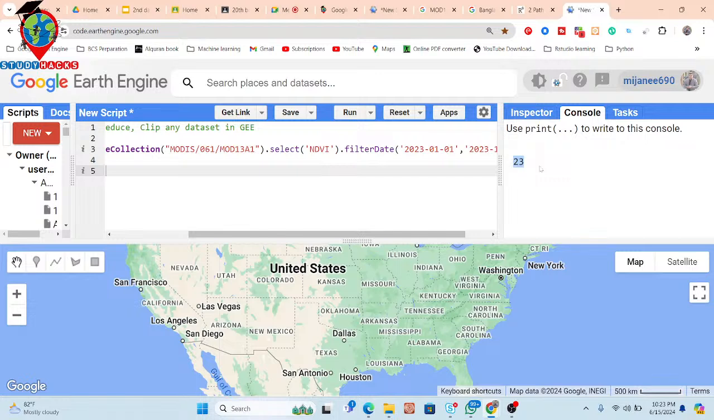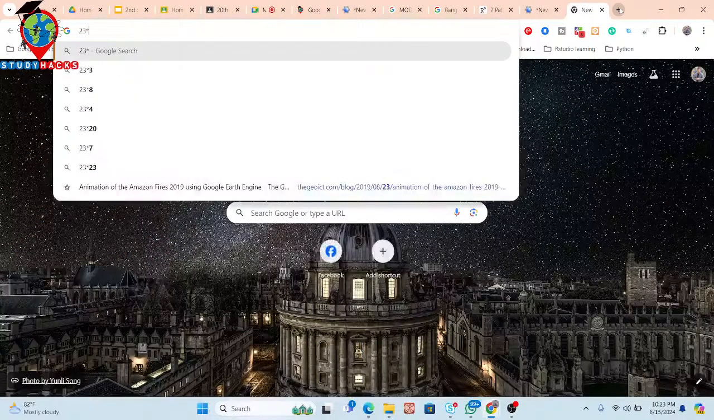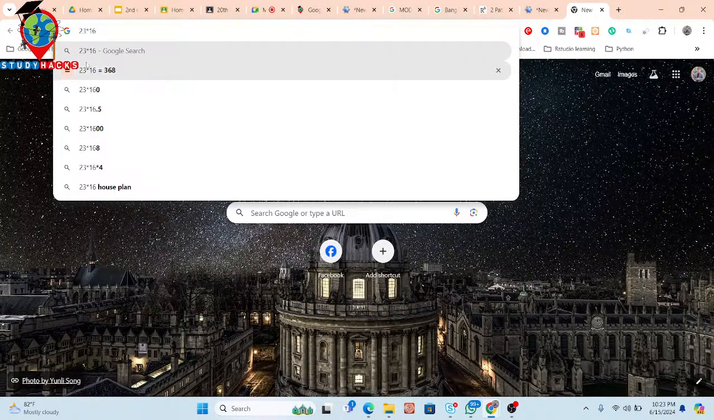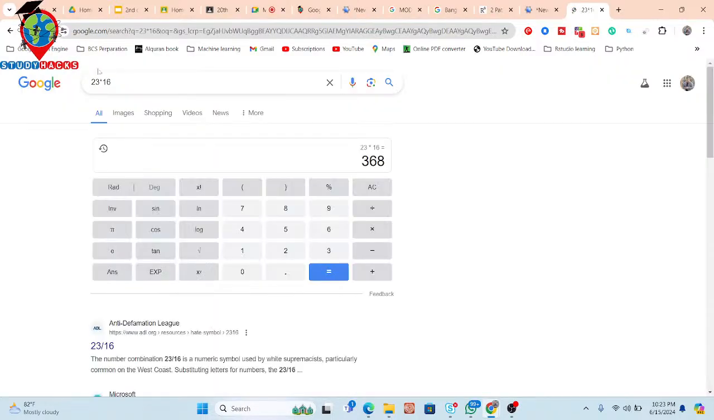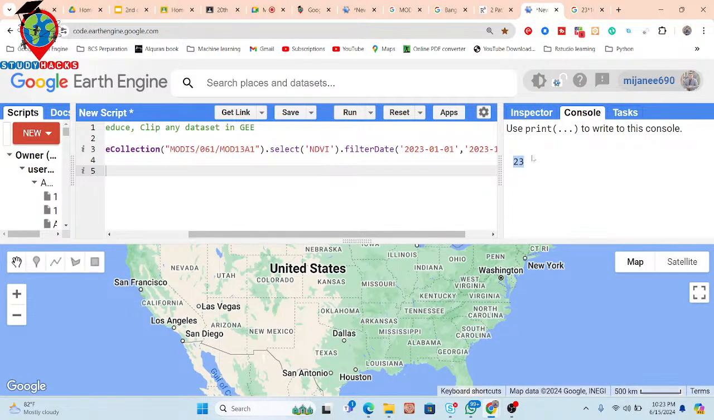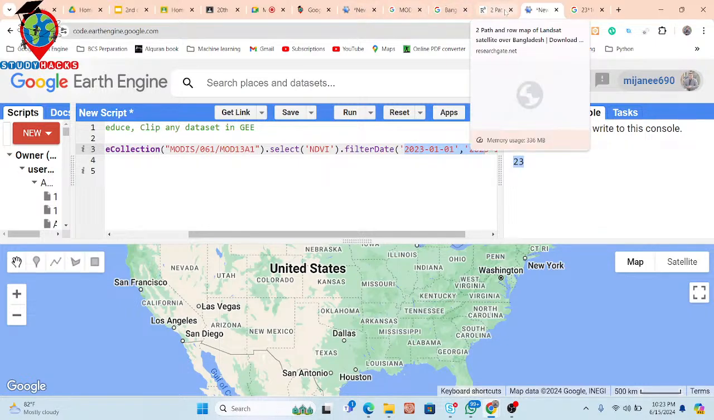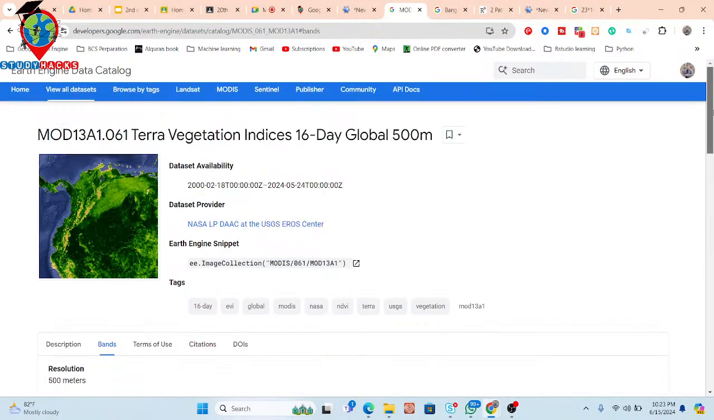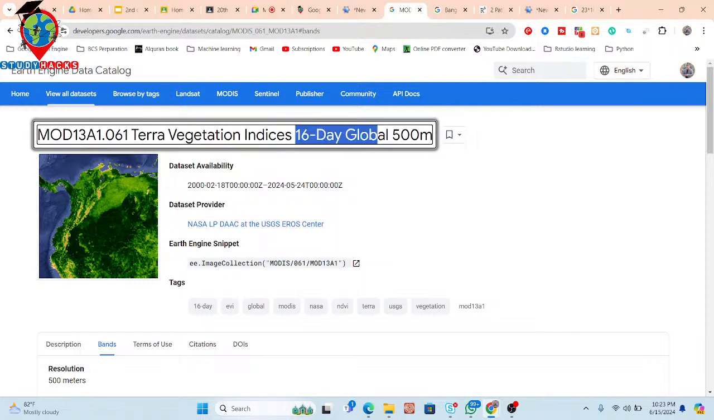So what is the time interval? The time interval is 16 days, because here you can see 23 multiplied by 16 gives almost 1 year, mainly 368 days. For 1 year, we find 23 images. And the time period is 16 days. You can check it from here also, in your image collection. In this image collection, it already says that it's 16-day global 500 meter resolution.